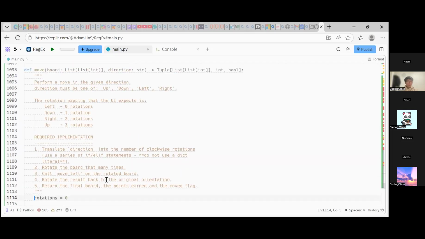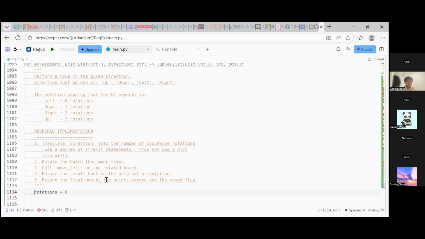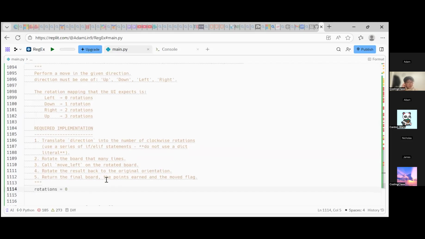So yep, now let's set. This basically performs a move in that direction. So let's say you have up or down or left or right. We want to map each directional move. So left is 0 rotation, down is 1 rotation, right is 2 rotations, up is 3.